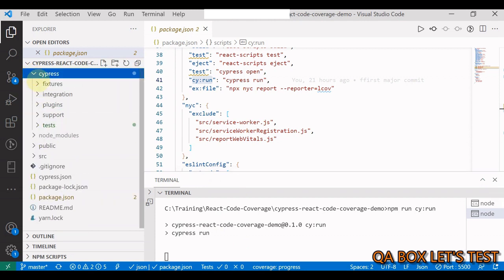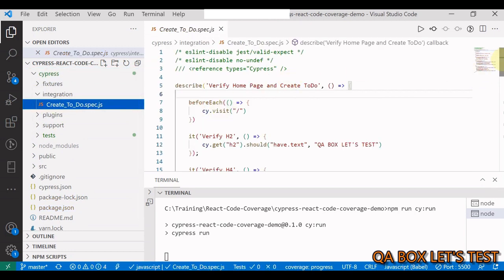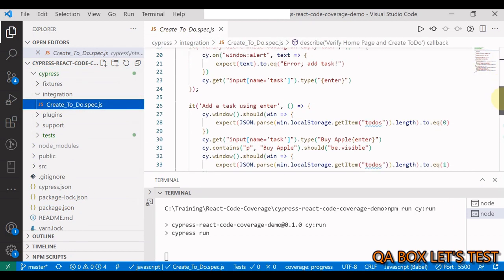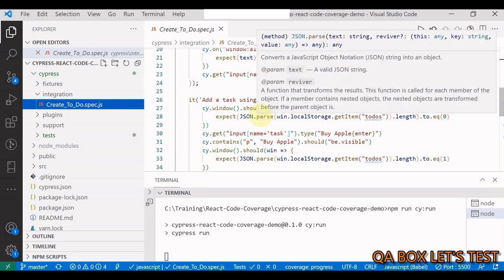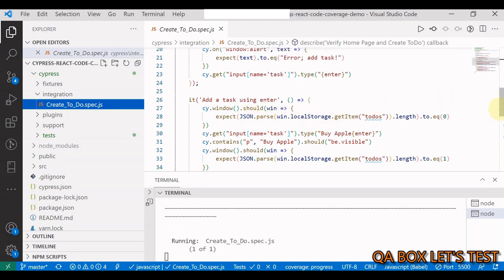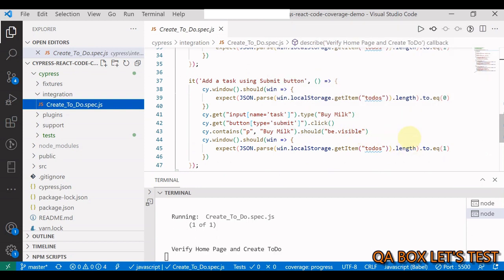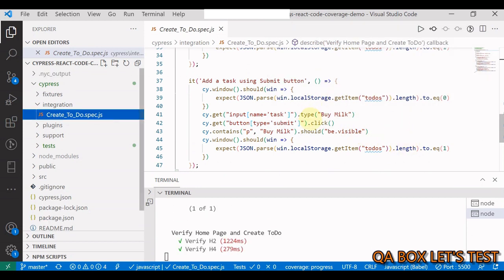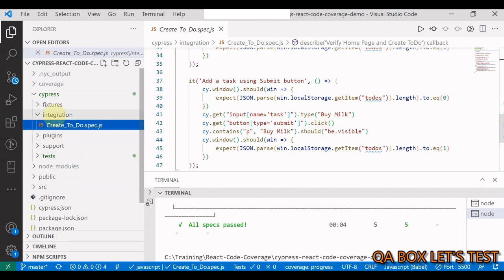So what do we have in that particular file? Let's see that. We go to this create to-do. We are creating the to-dos. We are checking for the alert if it is empty. We are also checking that when we add a new to-do, it gets stored in the local storage. So these are the different things that we are doing. All right, our test cases are getting executed.